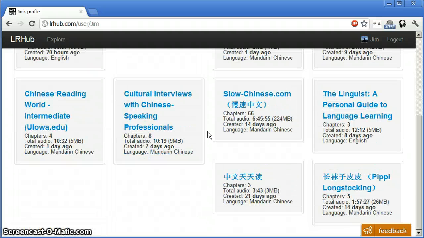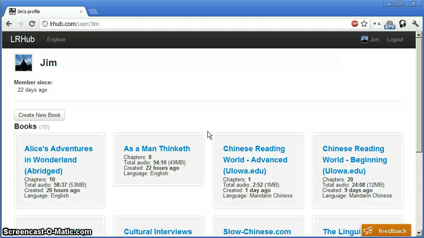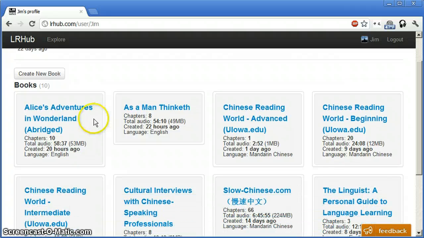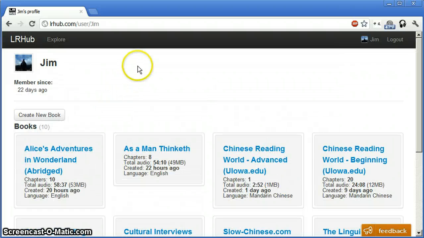Yeah, I also need to add some features like for finding content. I mean, like filtering this list by language, or even searching the whole website for content. So there's a lot left to do there, but I'm pretty happy with how this thing is shaping up. I guess that's about it. I'll get back to work on it.